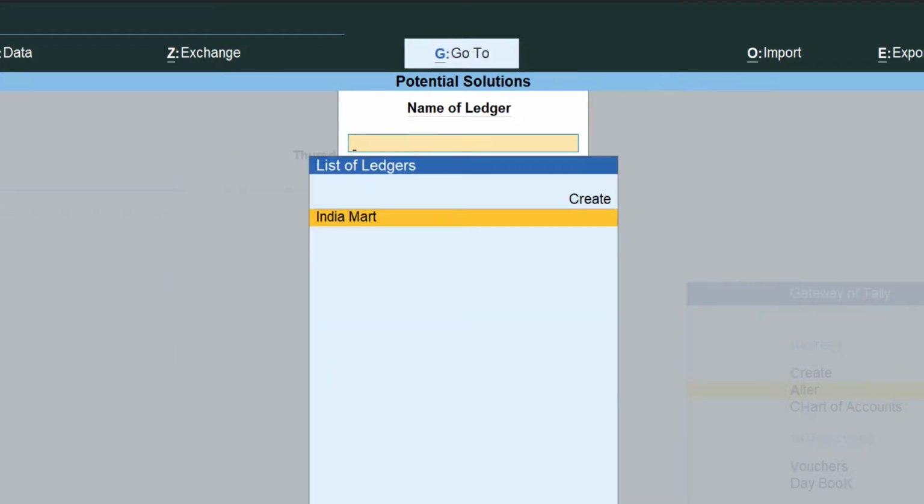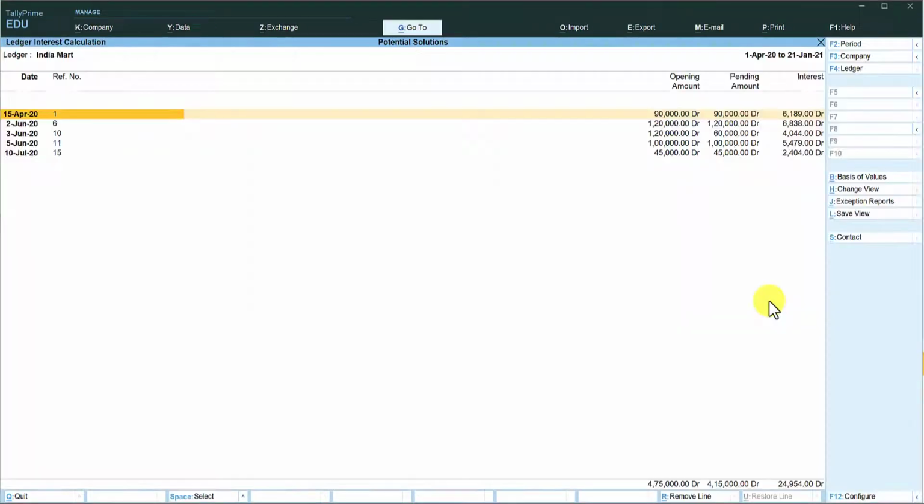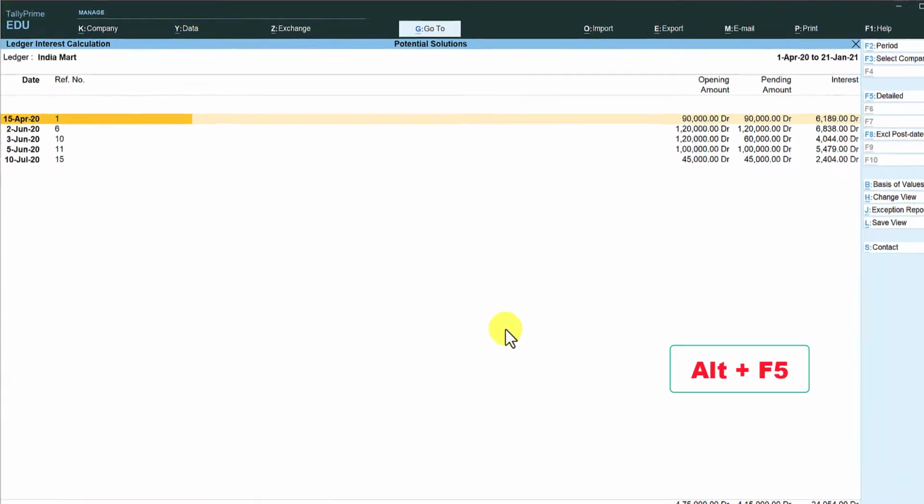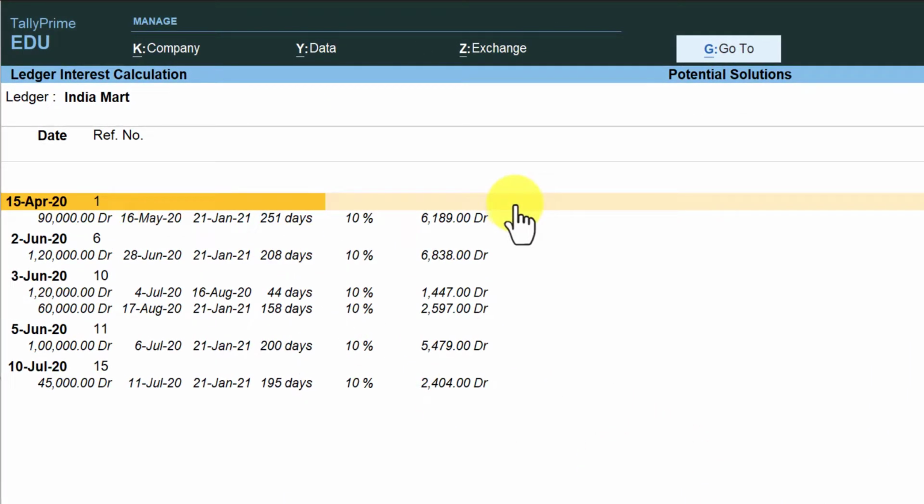Since we had set up for only one party, I am going to select India Mart, and we saw this calculation where it is going to calculate on the overdue amount, that is past due date, on each transaction or each sales invoice. If you want to see the detail, if you remember the keyboard shortcut Alt F5, click on Alt F5, and this is where we understood how the interest gets calculated.